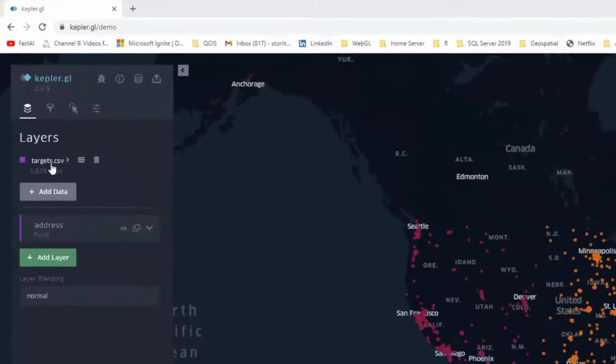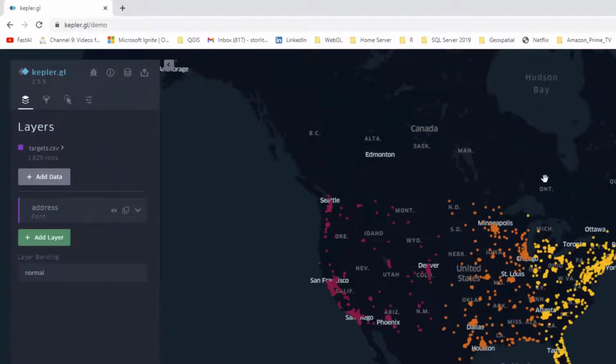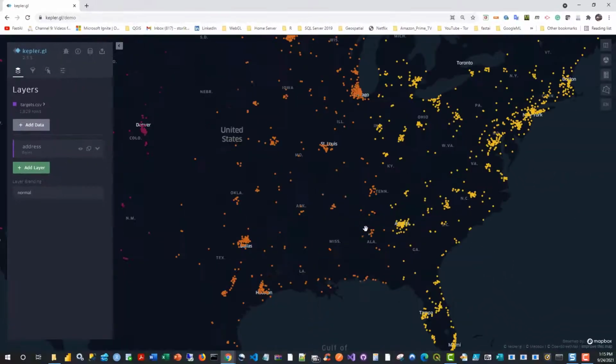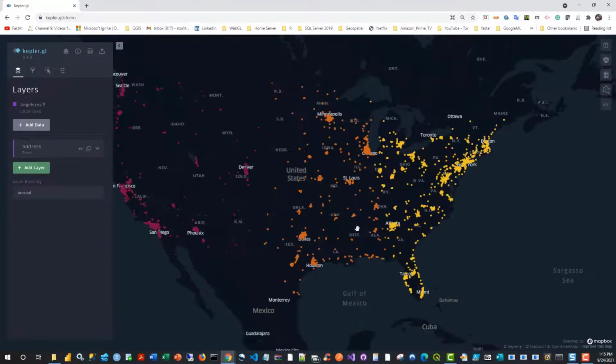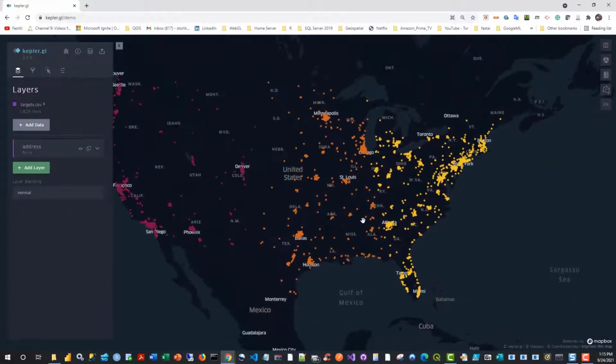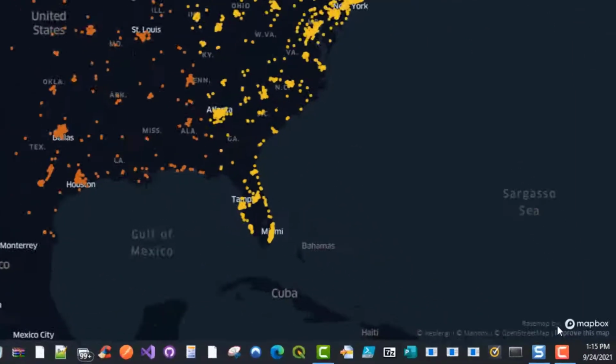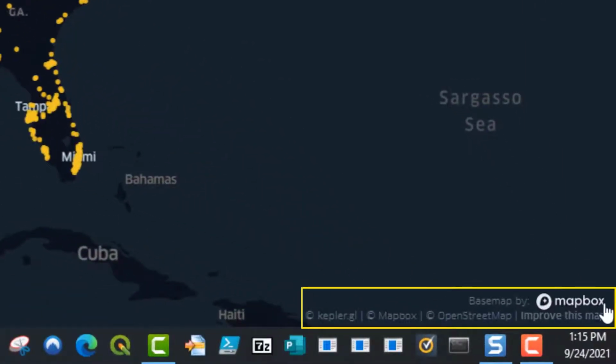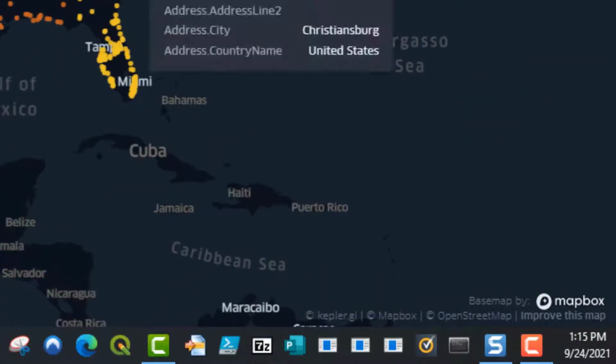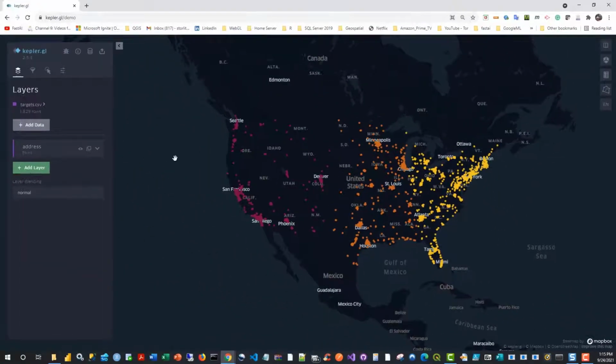I loaded this file, as you can see here, and it shows up on a map like this. You can zoom in, zoom out, and move stuff around. You can also see down here that it's based on something called Mapbox. The base map for these applications is by Mapbox. If you look at this map right now, it has different colors.